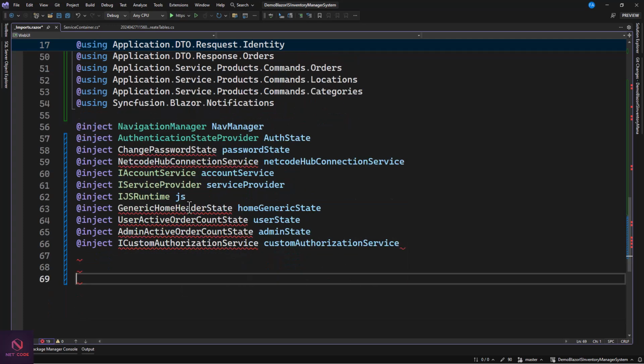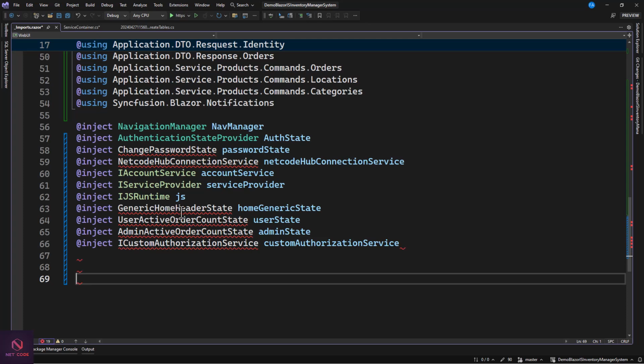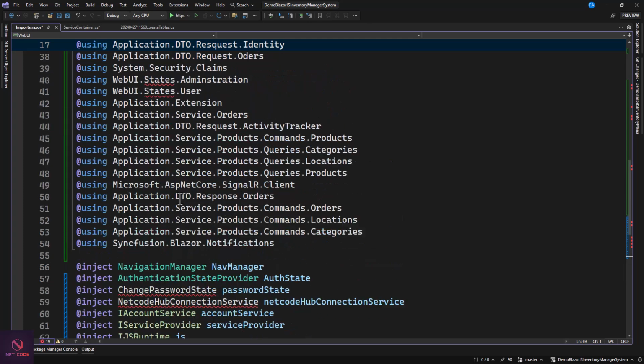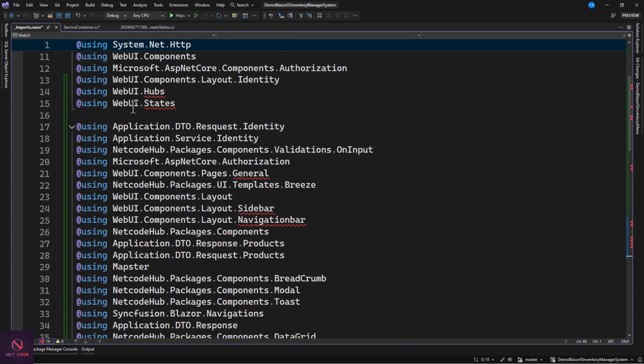We have generic home header state, user active, admin active, and custom authorization service. You're going to create this service in there, and when you get there, I'll show you what this service is going to do. Okay, so let's have this namespace added in here. Then we're going to create our hubs, our states, our general folder, our sidebar, and our navigation bar.